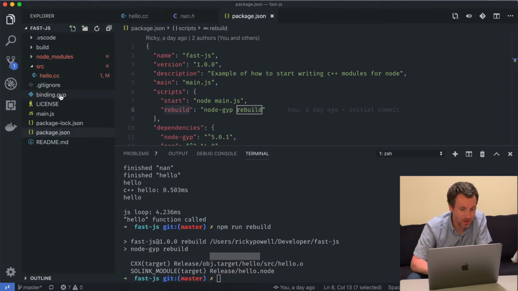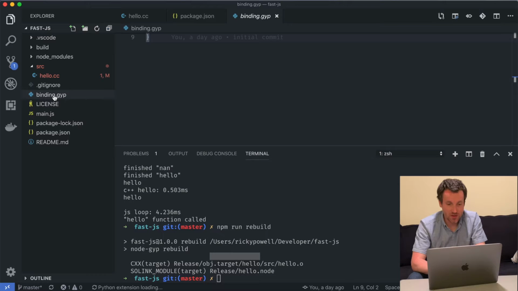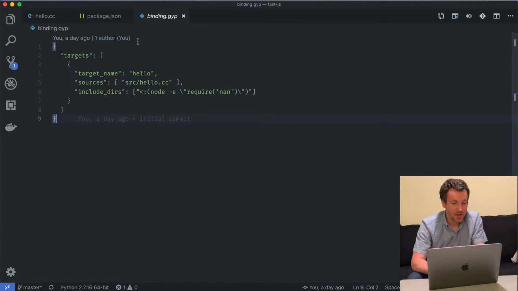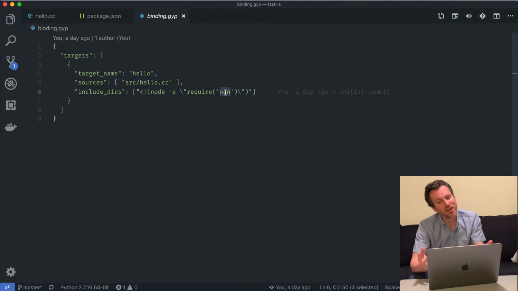That is the binding.gyp file. So the binding.gyp file has a minimum setup of targets with an array of objects. And here we have the target name, its sources that it needs, and then the include directories, or DIRs as they say for short. Now, what we're doing here is actually just running node just to make sure that nan does exist. Otherwise, we would fail.